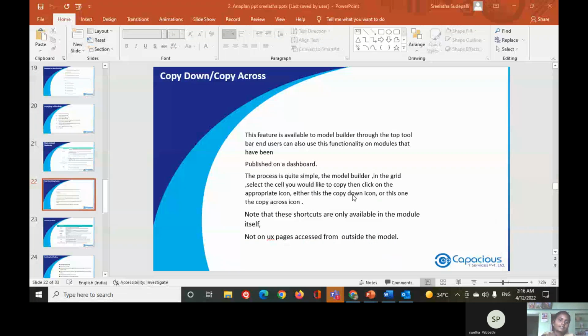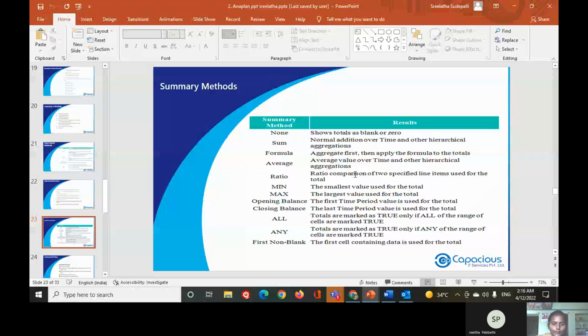And then summary methods. The summary methods are none, sum, formula, average, ratio, minimum and maximum, opening balance, closing balance, all, any, first non-blank. If we take none, it shows the total as blank or zero. If we take the summary method as sum, it is normal addition over time and other hierarchical aggregations. If we take formula, it aggregates first, then applies the formula to the totals.